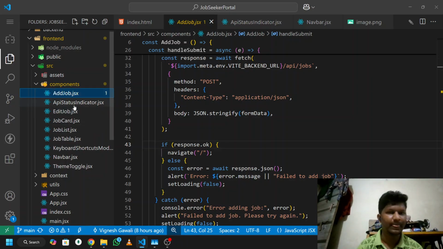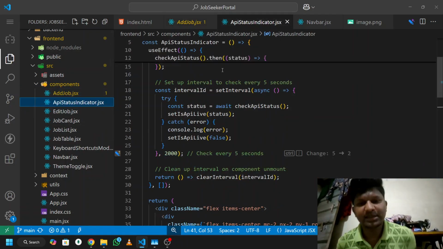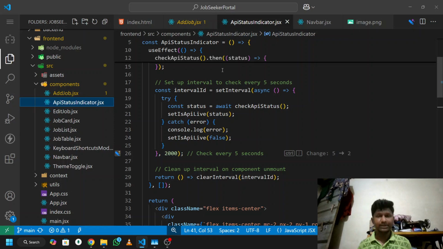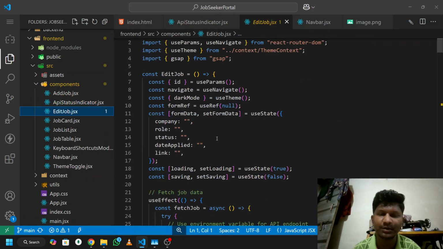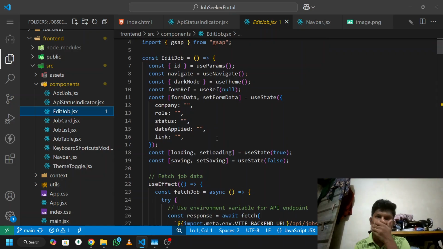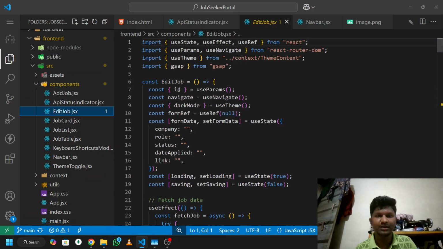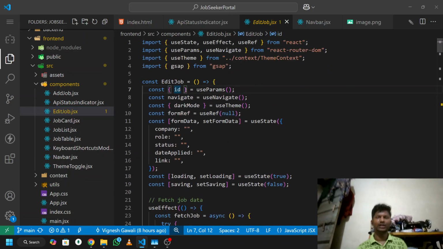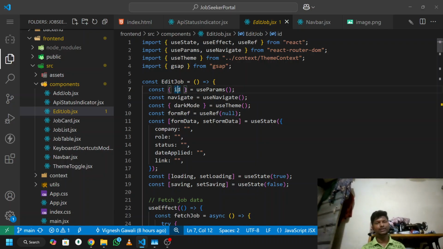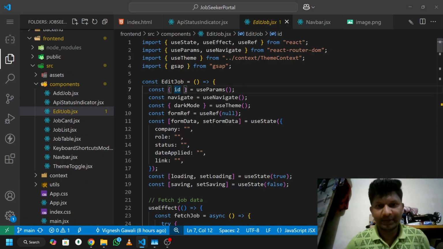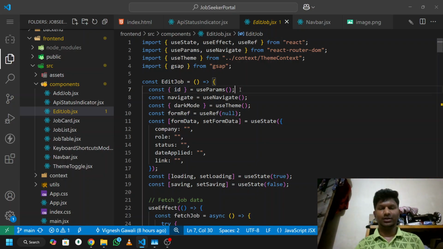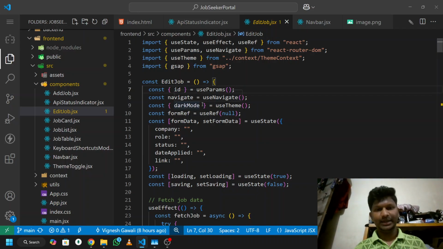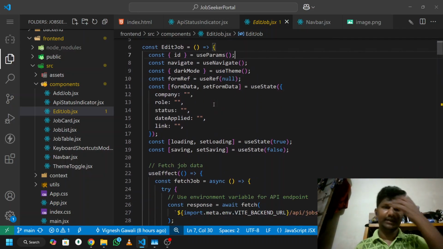So okay, that is a basic form. This is just a basic indicator file which helps us see the status of our API. And this is my edit job component. In this, we first pass the parameter ID, because ID is very unique in MongoDB, so we can work with that for the edit functionality. So we don't edit the other jobs also. We use the ID as well as navigate and all the hooks just like before.